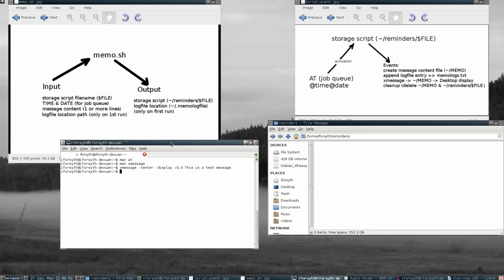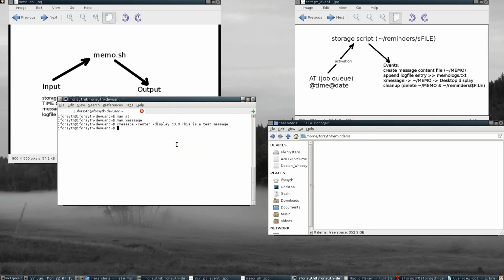Alright, so MEMO.sh is a script which you use from the command line, and it's an interactive script which prompts you for information required to set up a reminder to happen at a later date. So the script will ask you for four things: the name of a file, the time of the execution of the file, the date of the execution of the file, and the text of the content which you want to display in your message when it occurs.